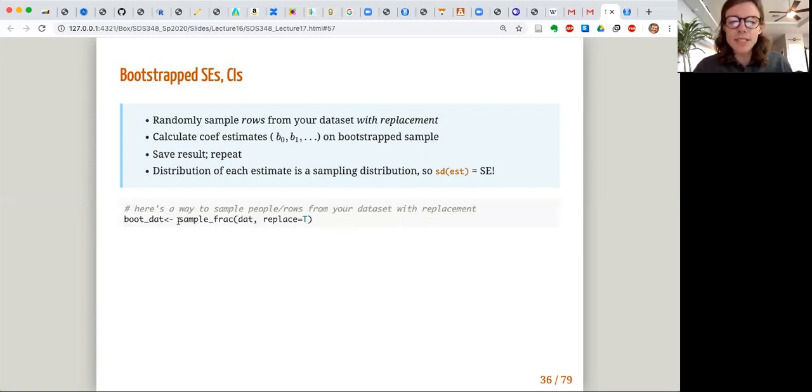So here's a little way. This is different than what I have in the worksheet, I think. The worksheet's an old school, base R kind of way to do it. This is using the dplyr function sample_frac. This just takes your data set and takes a random sample of the rows with replacement.